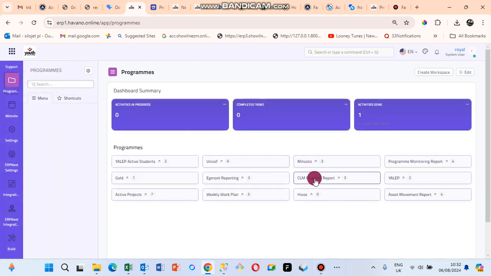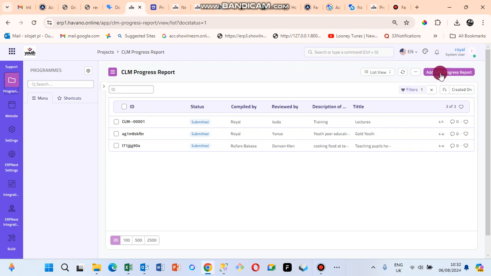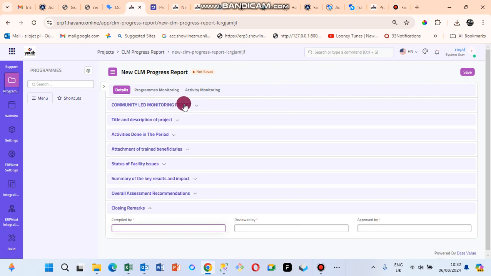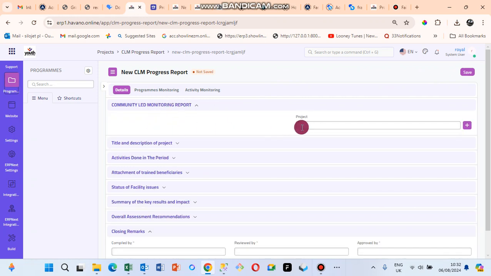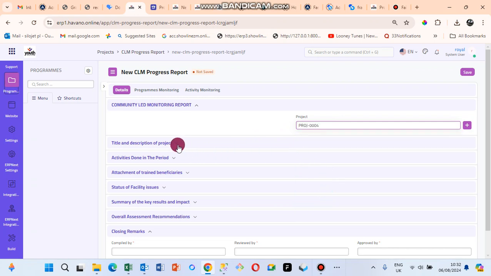I want to do CLM progress reporting. So I click on CLM, and then here you click on add CLM progress reporting. If I click on add there, now I come here. The moment you click the arrow here, you can just type the program that you want to deal with. So it's entrepreneurship, then entrepreneurship comes.